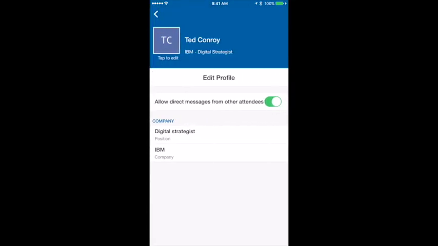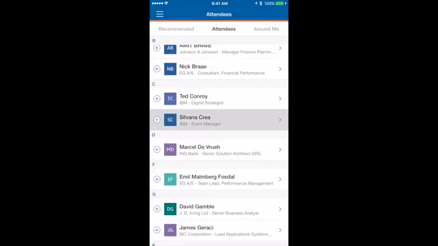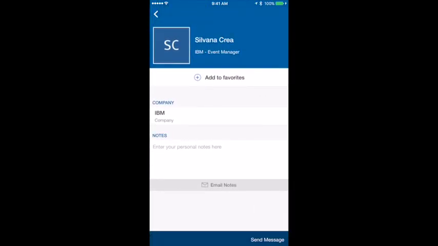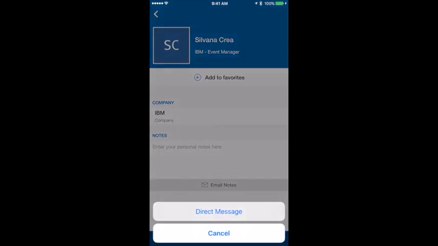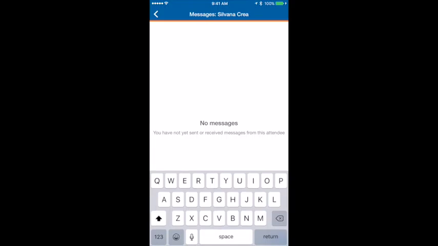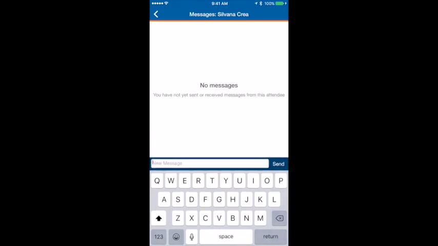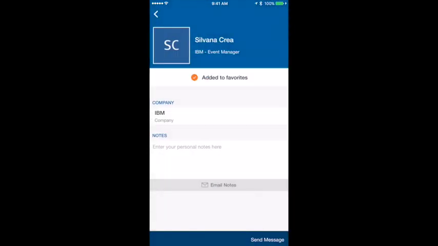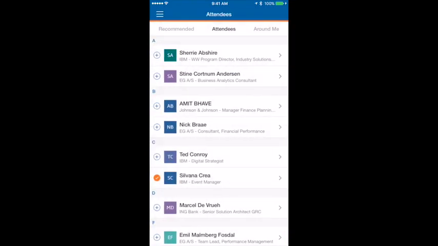And with any of their personal information, I can choose to send them a direct message. So for instance, if Silvana here, I hadn't known her before, which I obviously do. If I remember her and say, oh, we wanted to connect on something, I could send her a message directly from within this attendee feed, which is great. And I can also add her to my favorites so I can find her later.